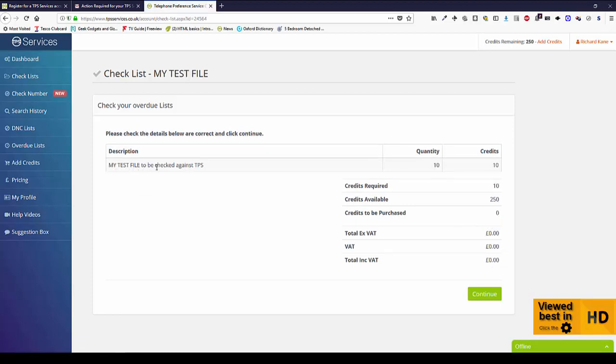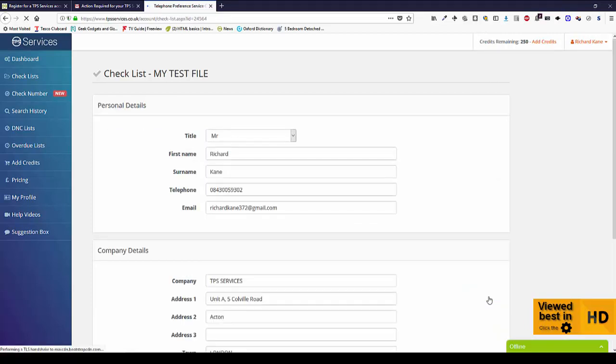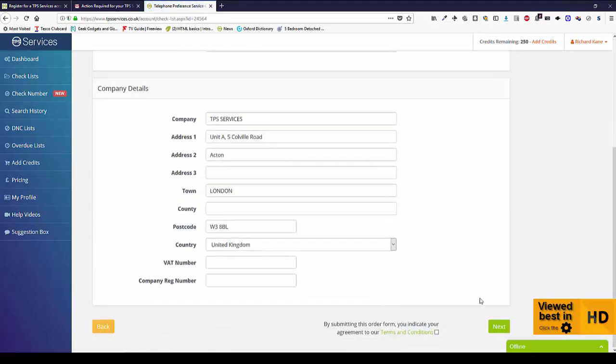Going to screen my file against TPS. Quantity of credits I require is 10. I have 250 available, therefore I don't need to buy any. So click Continue. And here I have to agree to the terms and conditions. If you want to read them, you can click a link there.